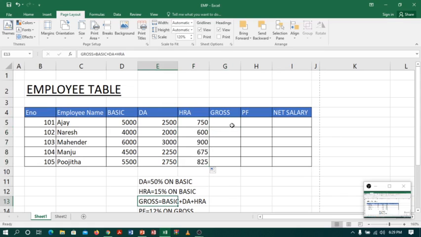Now let us calculate the gross. Gross salary requires basic plus DA plus HRA. So again I will start with is equal to basic. I will click on basic D5. Automatically I got D5. I will use plus, again I am on DA, plus HRA. Enter. Easy, right? Again copy. Done.